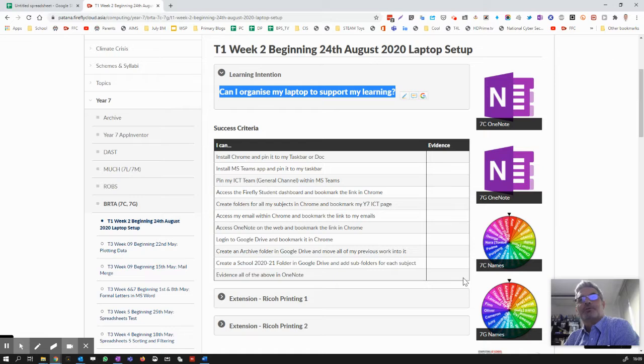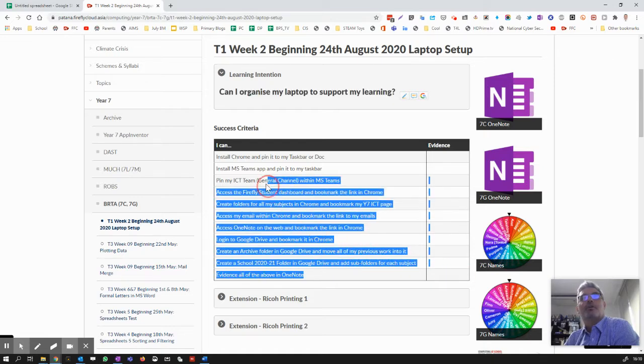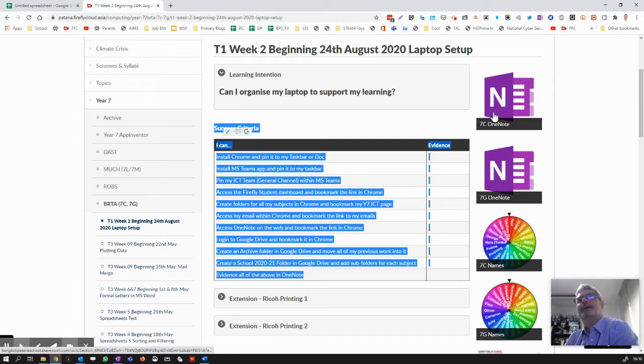So what I'm going to do is highlight this and copy it because we need this a little bit later on. I'm going to right click and copy or use Command C. And we're going to go to our OneNote page. You're not in 7C, you're in 7G.